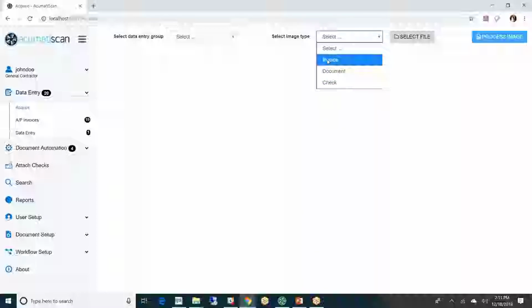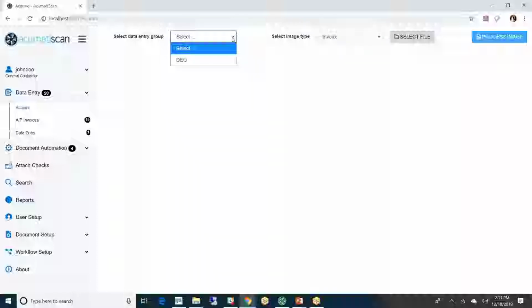So I'm just going to select invoices as my images that we're going to acquire. And the second thing I'm going to do is determine who it is that I'll be assigning these invoices to once they've been acquired. So if we think back to that PowerPoint slide again, we're going to acquire first, then we're going to send them off to data entry, and in data entry, we'll go through the process of entering the invoices, and then they'll go off for review and approval.